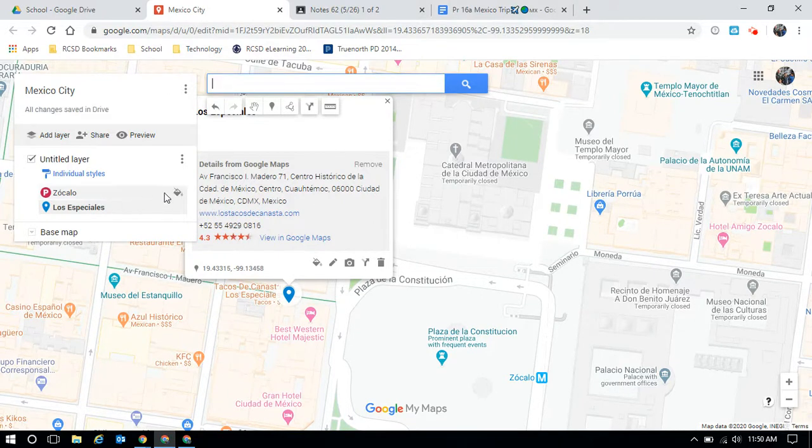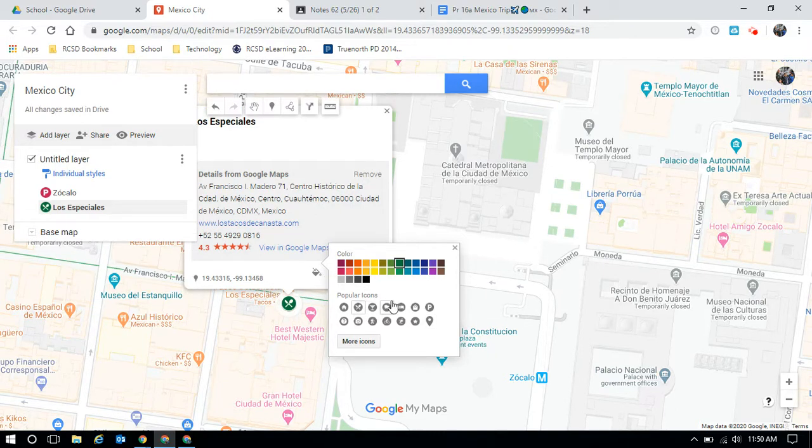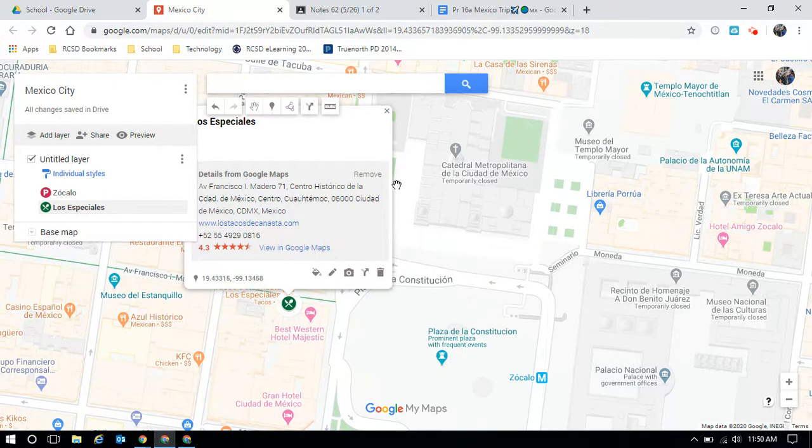All right, so Los Especiales is on the map. And all we're going to do is, again, change the style to a color we want. I'll make it green this time. And for this one, I want it to be like a food symbol here. All right, now that's on there. I need to come up with 4 more restaurants plus the other things.